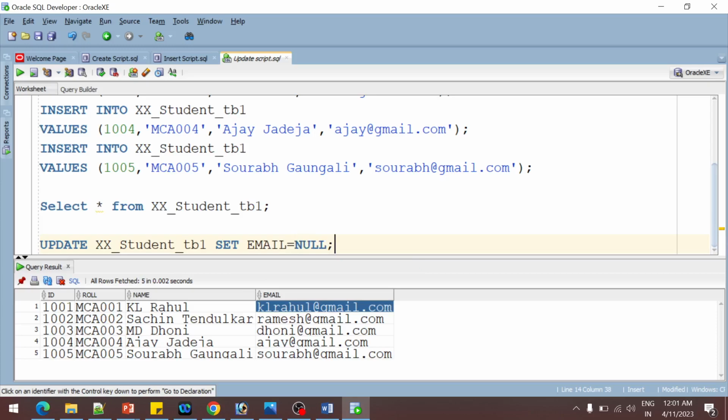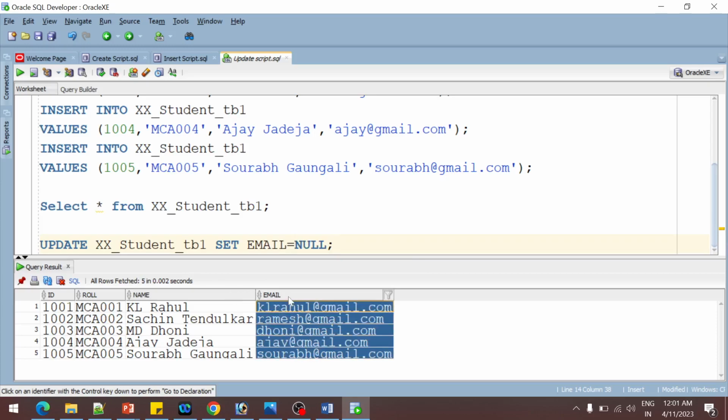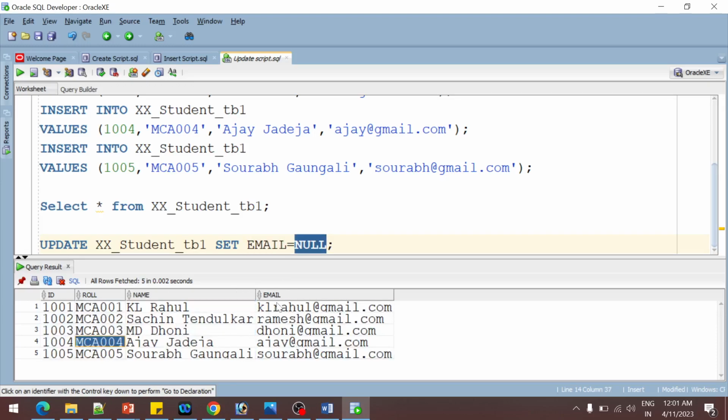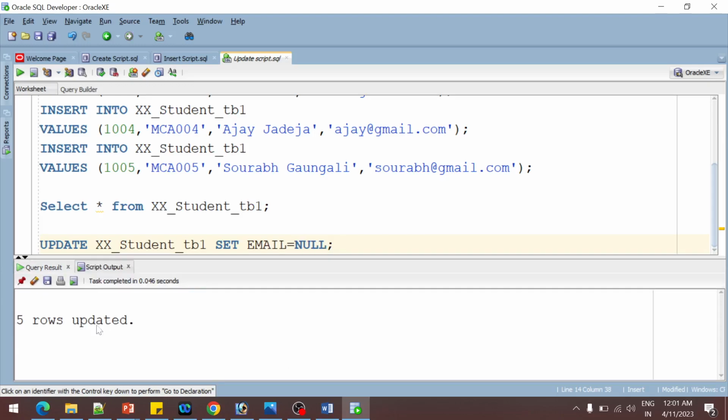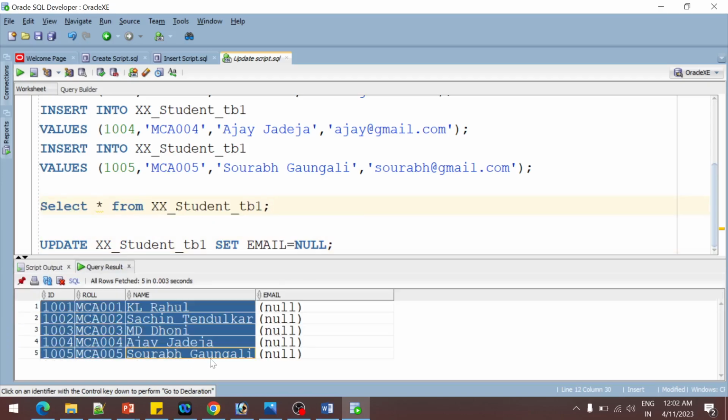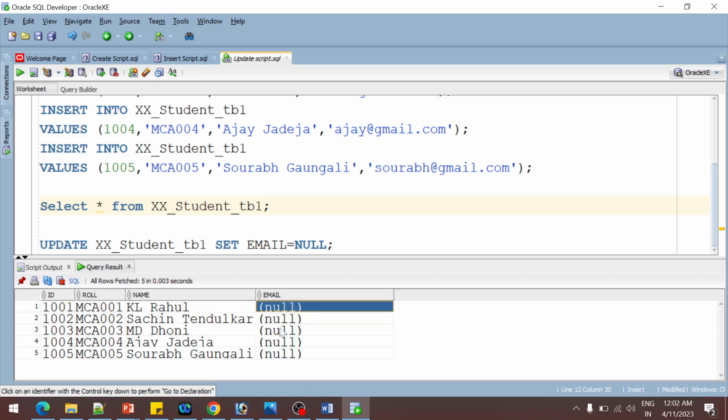What this query will do is update all the values in the email column for this table without any validation, because I have not used a where clause here. Whatever value is in the email column will be replaced by null. We have 5 records, so all 5 records will be replaced. If I execute it, you can see 5 records updated, and if I query again, you can see all the records have null as the email value.